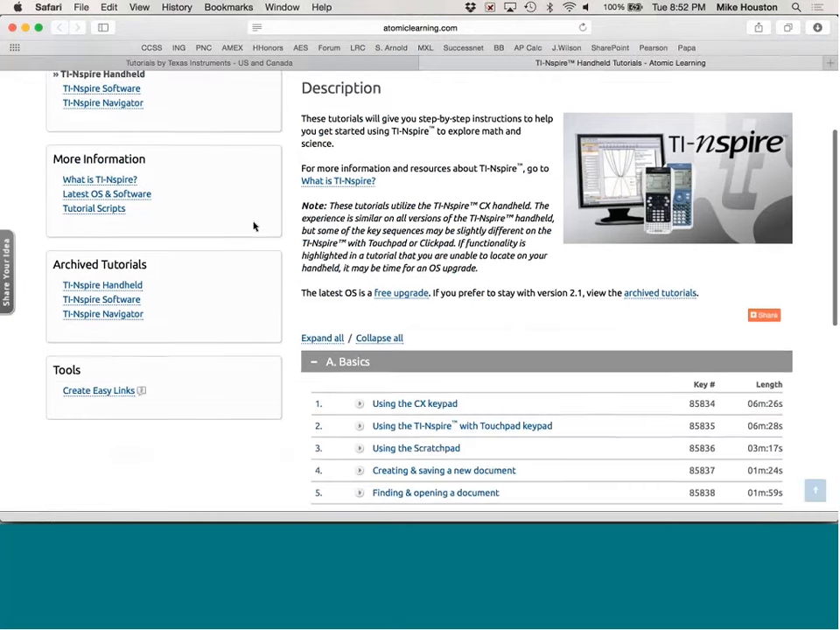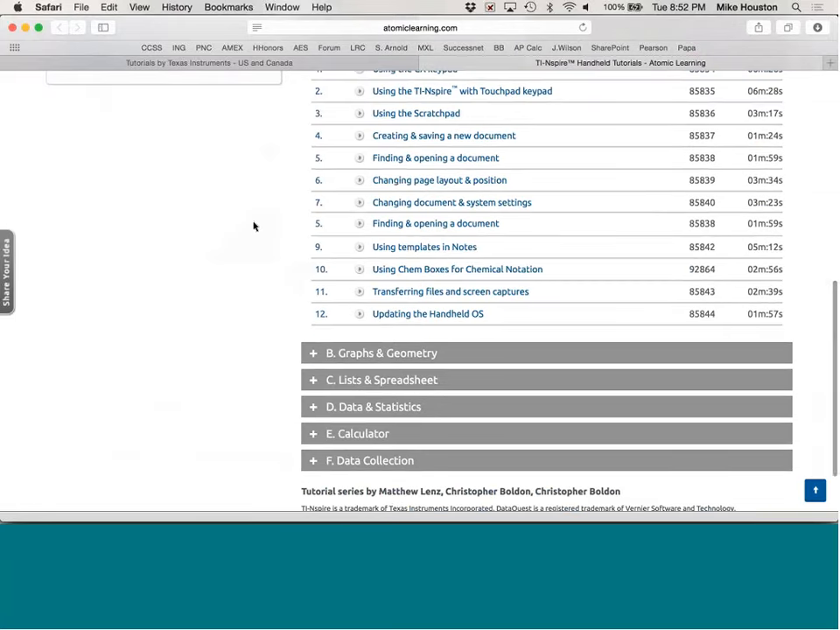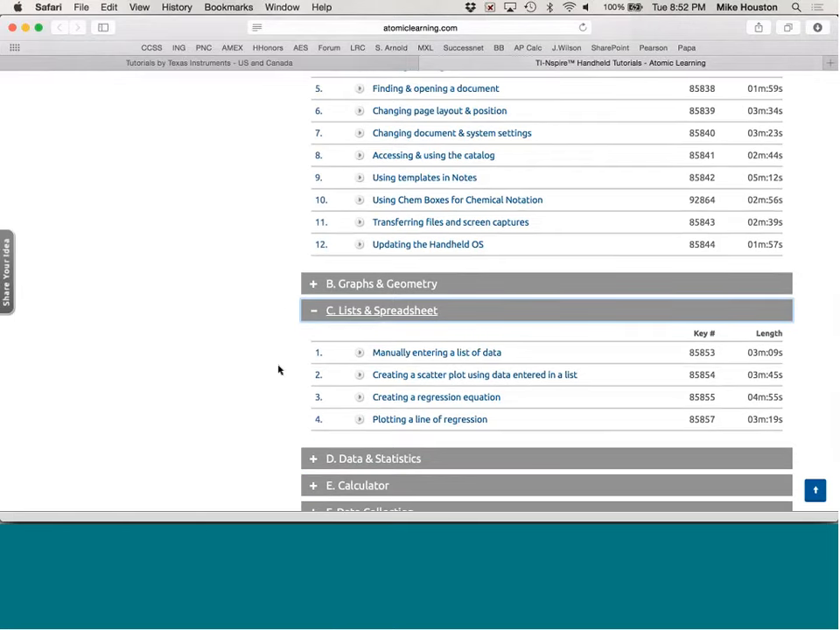But if you scroll down, even on just this first page on the Atomic Learning site, choice C gives you a list and spreadsheet choice. And if you expand that, there's a few short videos that can help you remind how to do certain things or maybe learn a few new tricks that you might not have known before. So these are free. You can look at these as many times as you want. Again, check out the time length. They're all really nice and short, so they won't take up a lot of your time. So please feel free to check those out as well.